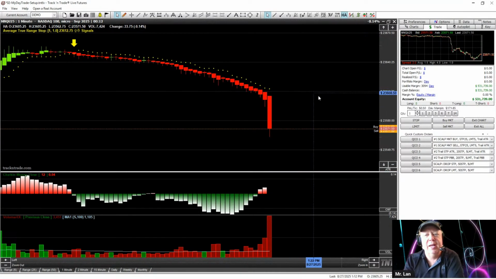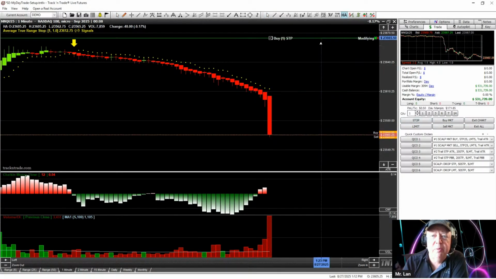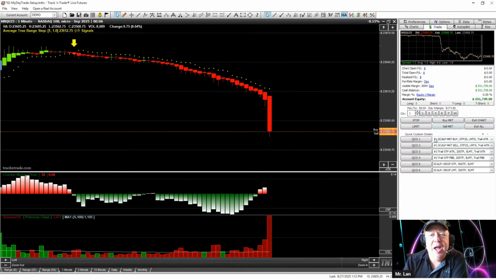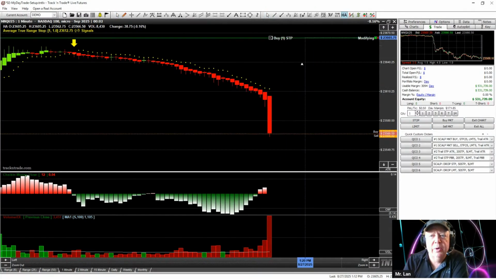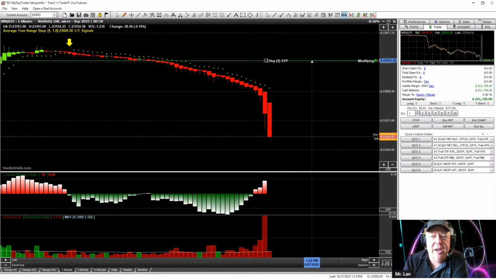Now, the way we could do that is we come in here and we hit a stop order. Okay, so we hit a stop order, and you'll notice that Track and Trade is a drag and drop trading tool. So when we click on stop, we move that in here. We can move it up and down, and we put it anywhere we want on the market. Now, Track and Trade is smart.